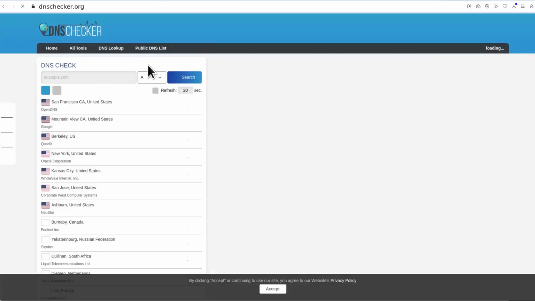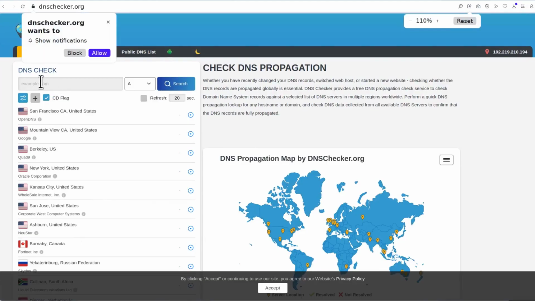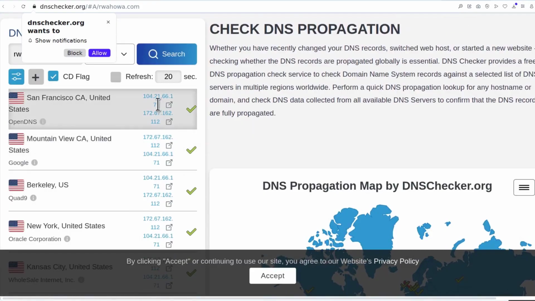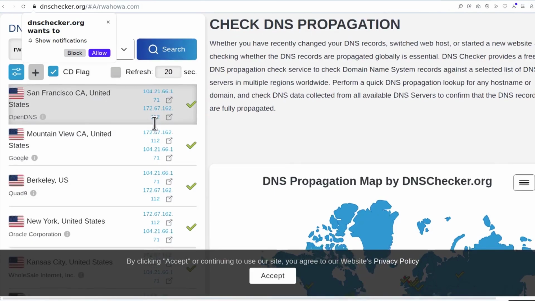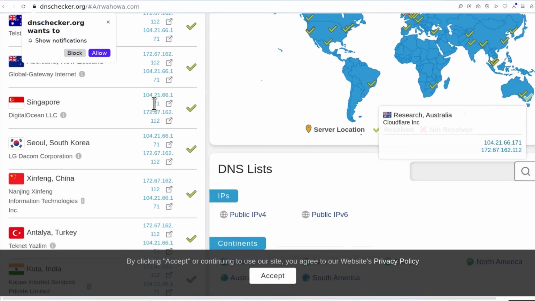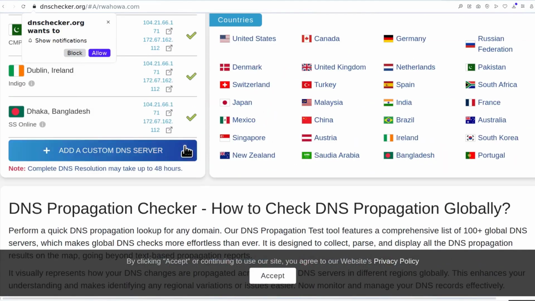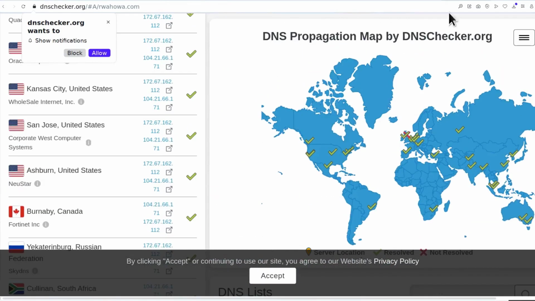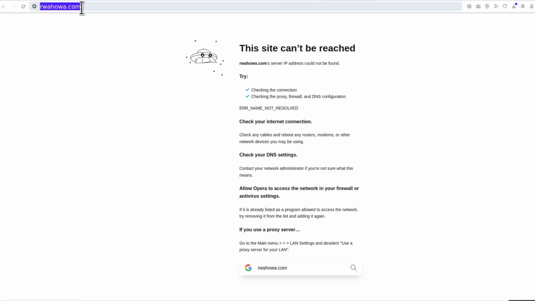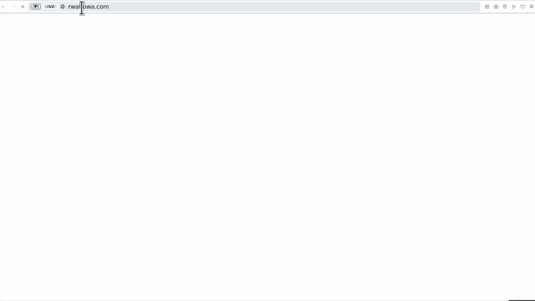DNS checker. So the point is you can't do a redirect if your domain doesn't have an A record. An A record or a code A record. So let's search this and see. Okay, you see it's pointing to a different IP. Some of this, no, actually this is Cloudflare. This is definitely Cloudflare. So this looks like Cloudflare IPs. These are definitely Cloudflare IPs. So why isn't it redirecting?